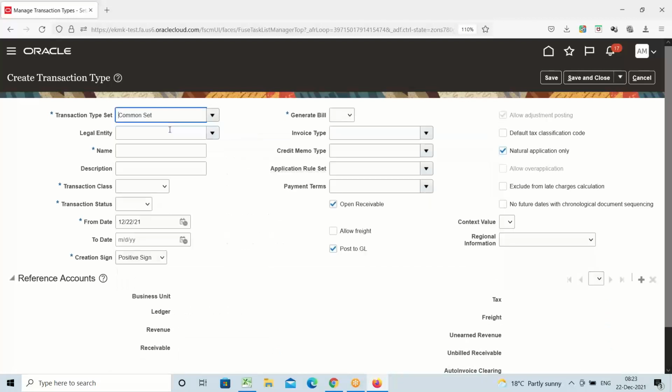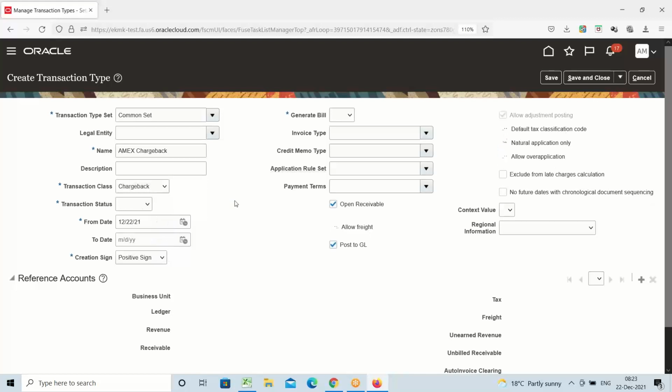Select transaction type set. Now create chargeback. What is a chargeback, and all we discuss when you create it in the system. So now you can select the type. Select chargeback. The transaction class is chargeback. Select status as open. Chargeback is similar to an invoice transaction, only in the receivables. How exactly, what is the business case, we will discuss when we are working on the chargeback.